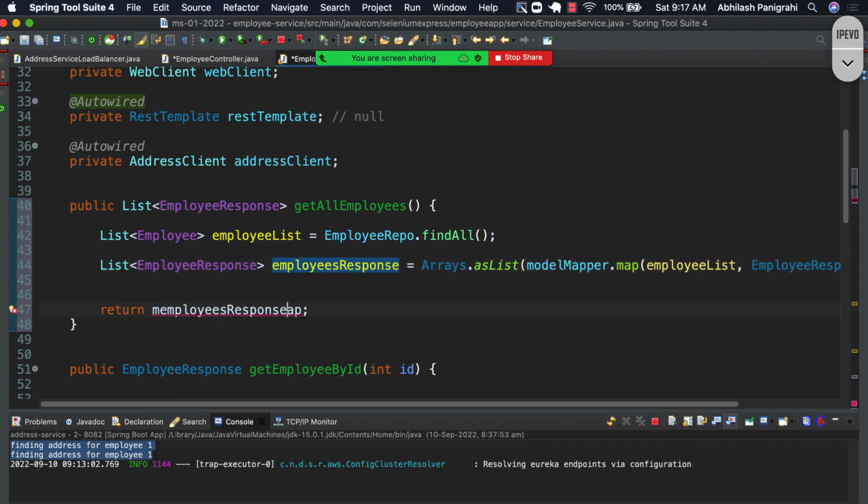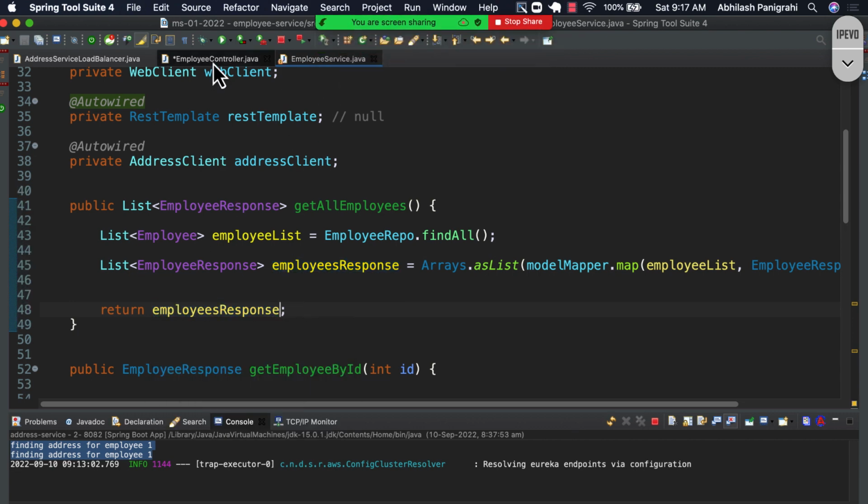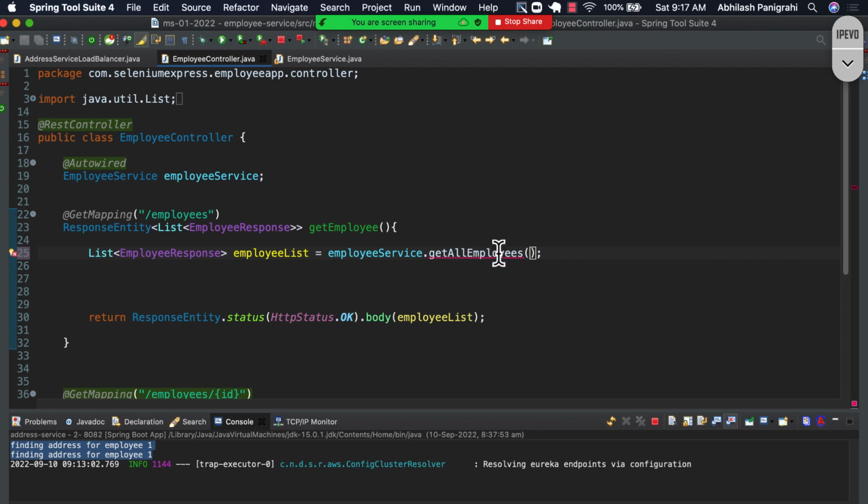Right? Control B over here, and there you go. Now this is saved, and in my employee controller, I can save this. Now getAllEmployee will get you the employee list, and I can return this employee list back, right?